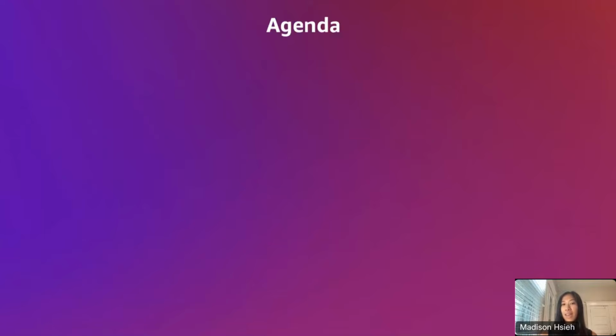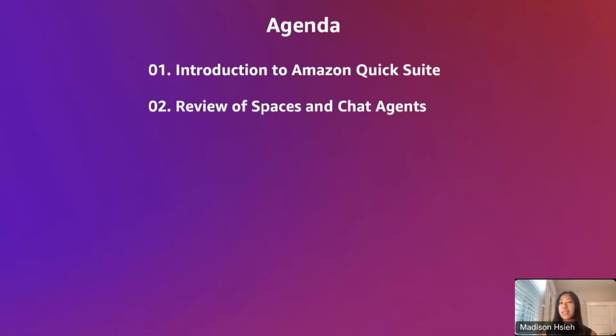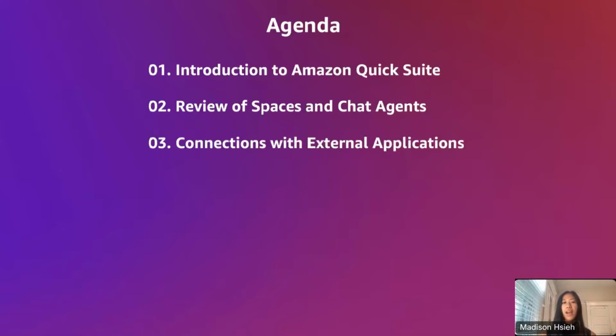So the agenda today will be an introduction of what Amazon Quick Suite is. If you haven't attended our previous sessions, I'll do a general overview, and I'll also briefly review the two features that we covered last week. I'll review spaces and chat agents, and then it'll help go nicely into the new features that we're talking about this week, which is going to be connections with external applications.